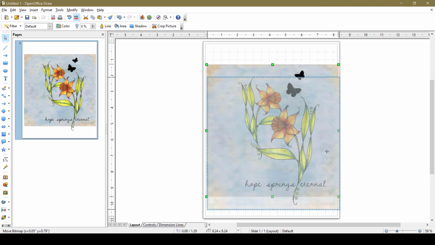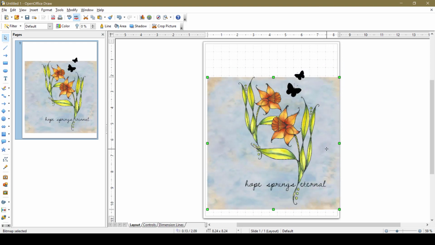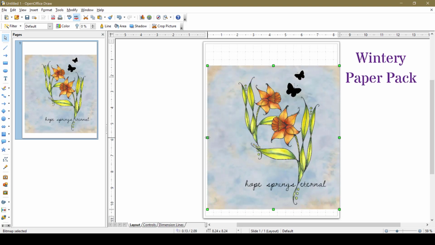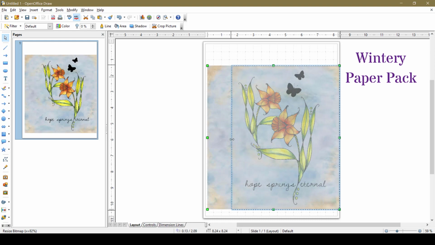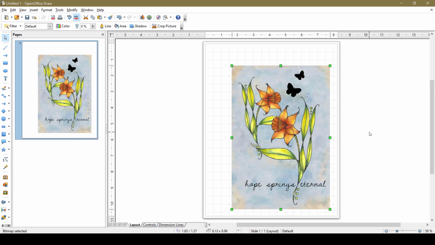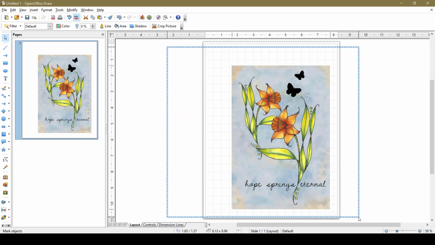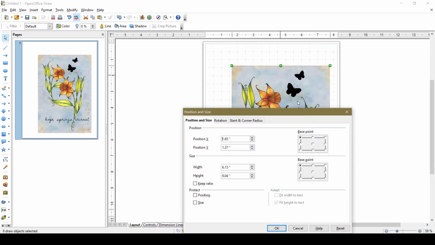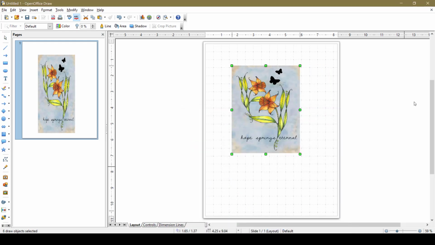Now this is a background from my winter paper pack, and I use the winter paper pack backgrounds quite a bit because there are some sky images. There's a lavender sky, and this is a blue sky, and they're a little bit distressed. I like how they look in the background of all of these different nature stamps. I think they're beautiful. And then I just make a big frame around my whole image, and I'm going to resize it to a card size, 4 1/4 by 5 1/2. And here we have the entire card. Pretty cool.